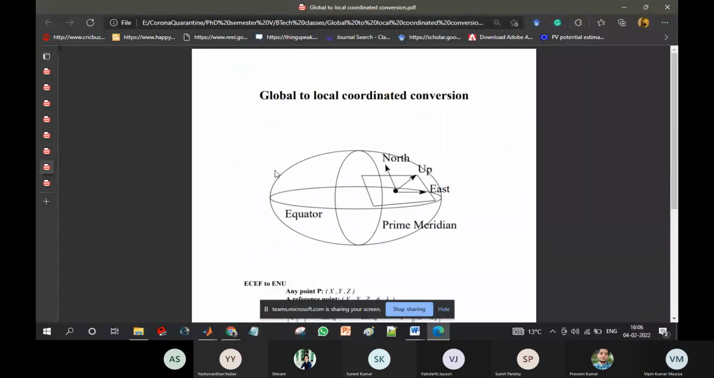Okay. And the first question is why we need it. I am discussing it with a very simple example. Suppose we have a GPS receiver or any instrument, and we are getting the global coordinates of a point. Suppose that point is moving 5 meters in the X direction, 2 meters in the Y direction, and 3 meters in the Z direction.